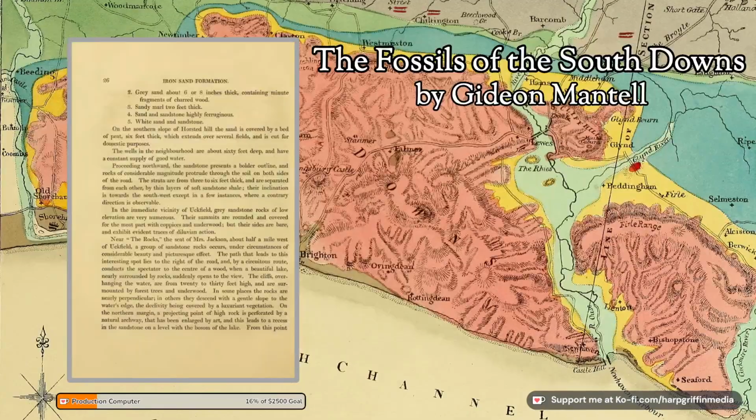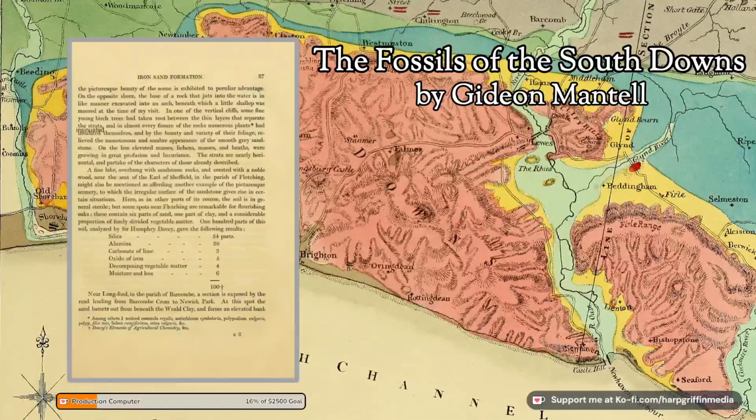forest trees and underwood. In some places the rocks are nearly perpendicular. In others they descend with a gentle slope to the water's edge, the declivity being covered by a luxuriant vegetation. On the northern margin, a projecting point of high rock is perforated by a natural archway that has been enlarged by art, and this leads to a recess in the sandstone on a level with the bosom of the lake. From this point, the picturesque beauty of the scene is exhibited to peculiar advantage.